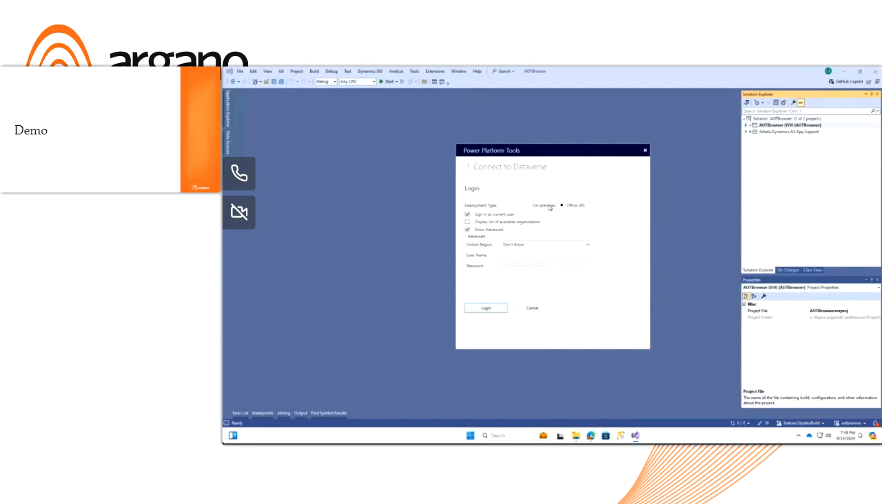This is what the connection form looks like the first time you log in. There's the on-premises option, but also the Office 365. That's what we're going to want to use. For the purposes of this demo, I'm going to uncheck the sign in as current user because I want to use this specific user that's down here. I'm also going to turn off the display list of available organizations. So I'm going to go ahead and log in here.